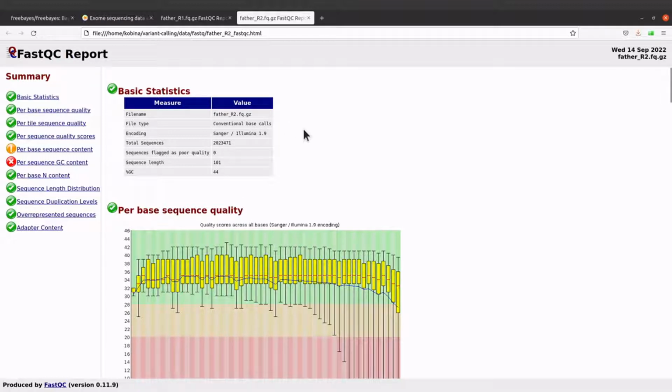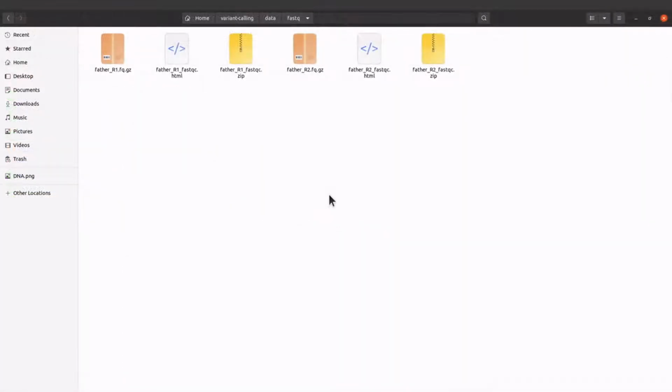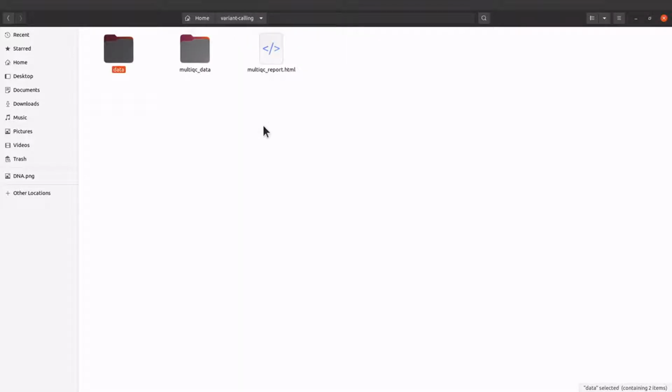But then if you are dealing with lots of samples, it's going to be very cumbersome trying to read each of these HTML files. And this is where MultiQC comes in. MultiQC will aggregate all the reports into a single HTML file for you. That makes it easy for you to do your comparison as well, and then inspection. So let's open the MultiQC reports. Let's go to our main directory, which is variant, and then let's open this report.